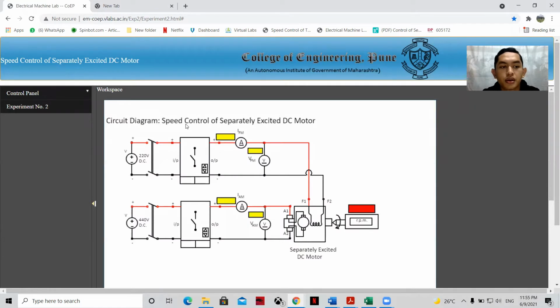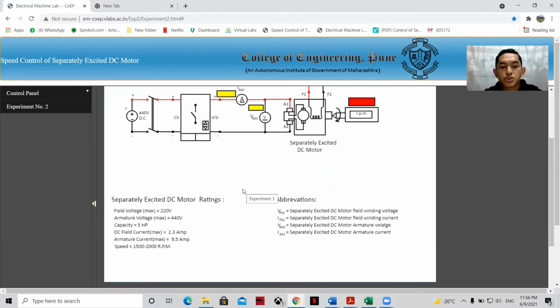For today, I will be presenting my project, simulation of speed control of a separately excited DC motor. Before we start the simulation, I want to show the ratings of the DC motor.